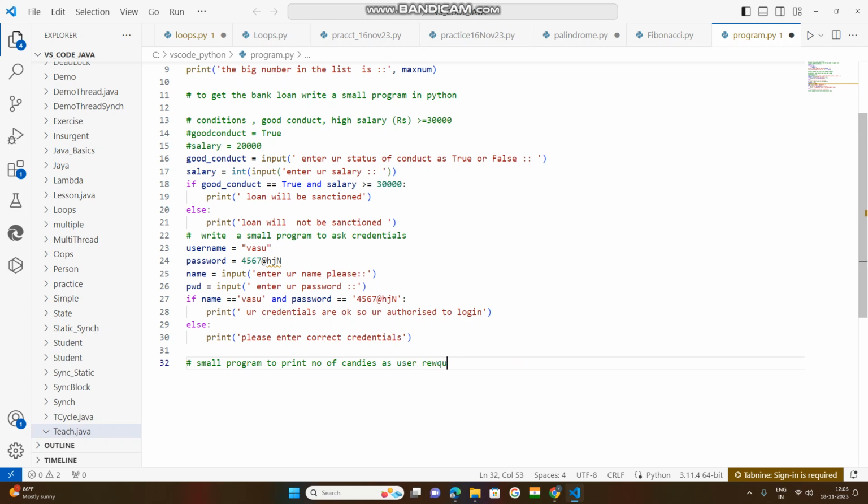Okay. Next is what? If demand is more than stock, the message to be shown is out of stock.